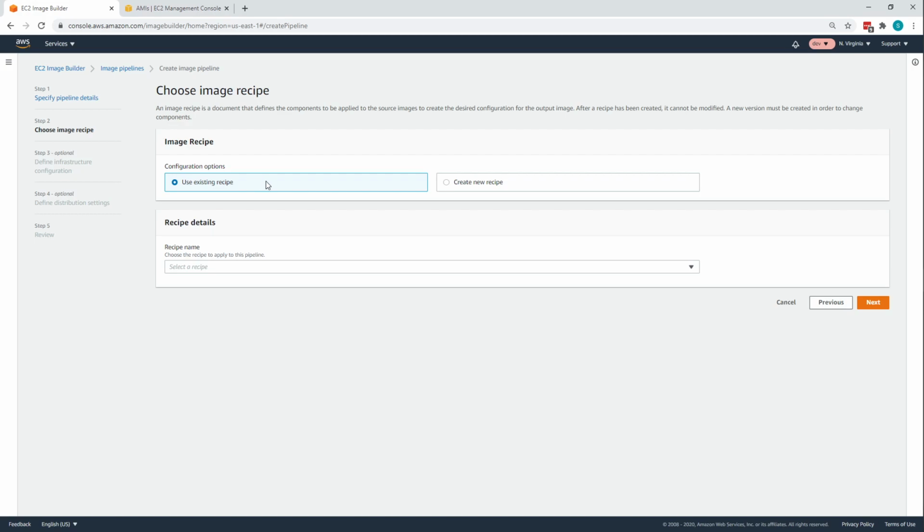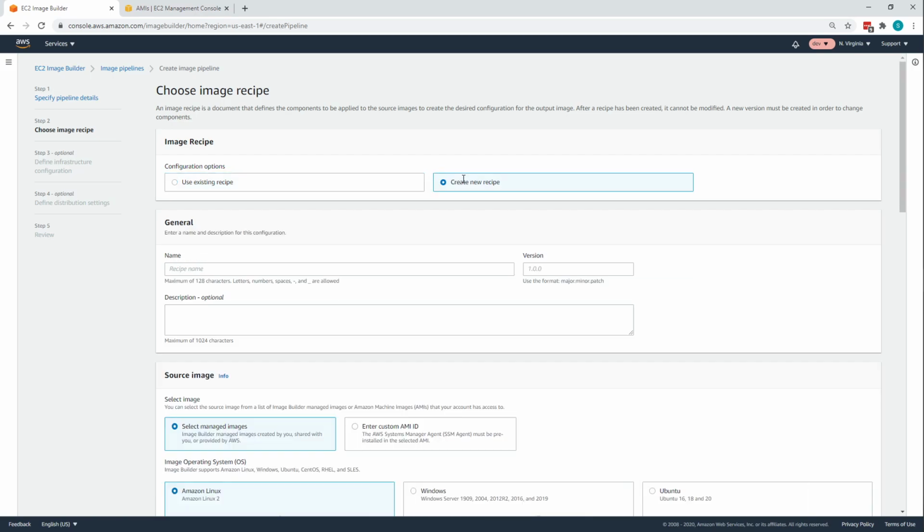I said you use components, and a component specifically describes how you're going to install something. A bunch of those components together makes a recipe. I realize recipe, pipeline, component, there are a lot of names here that don't really go well together, but we're going to create a new recipe, and this recipe is going to be called Build Marketing. We're going to get a version number, 1.0.0.